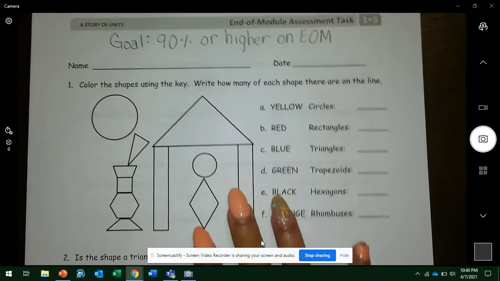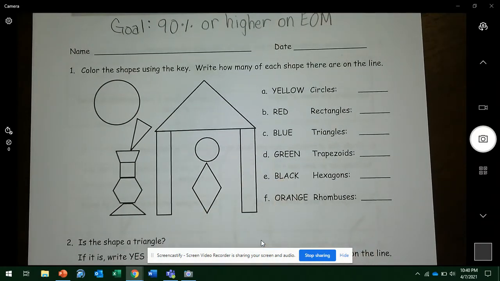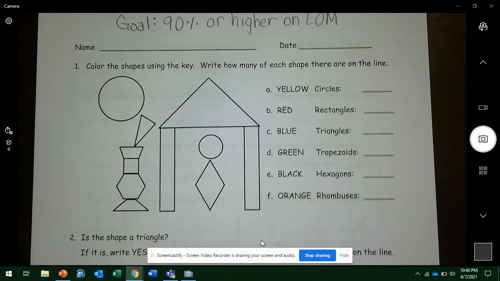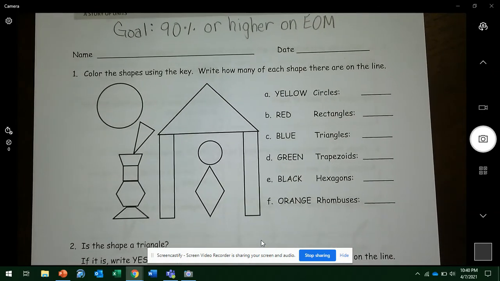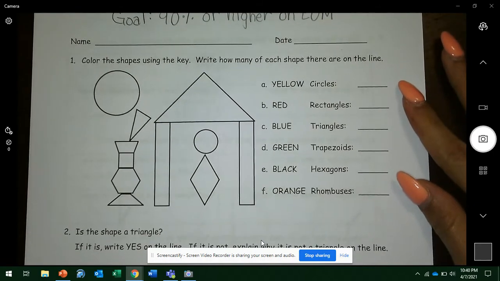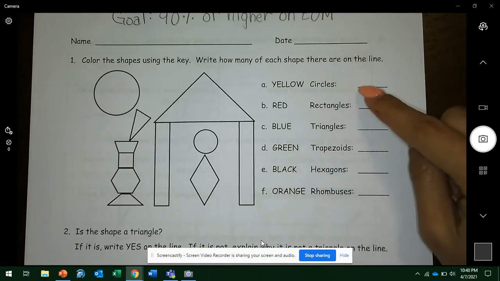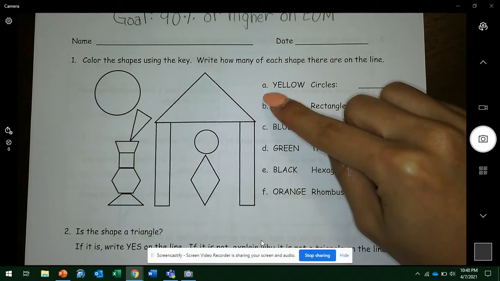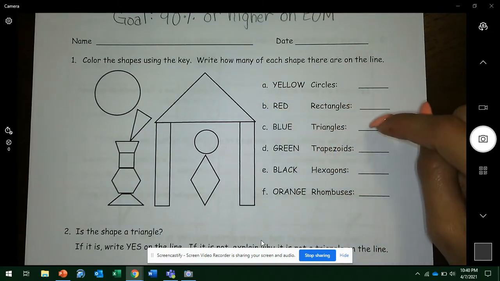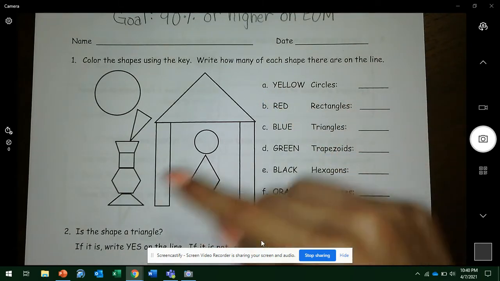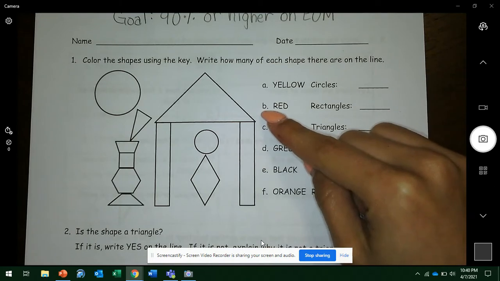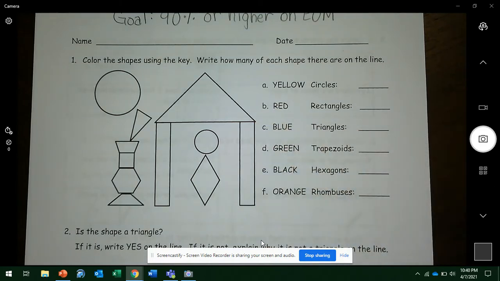We're going to go to question number 1. You are going to need colors for question 1. So if you do not have colors, go ahead and pause the video and make sure you have your colors with you. It says, color the shapes using the key. Write how many of each shape there are on the line. So I'm going to read the first letter A, and then you can pause the video, and when you're done, you can press play so that you can hear me read the next choice and so on. Make sure you follow along.